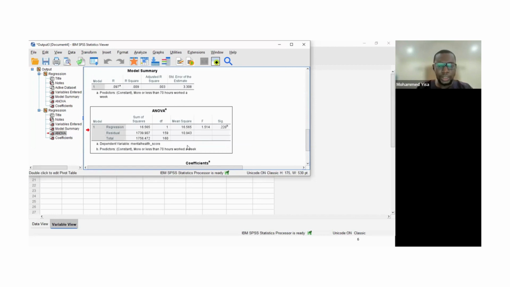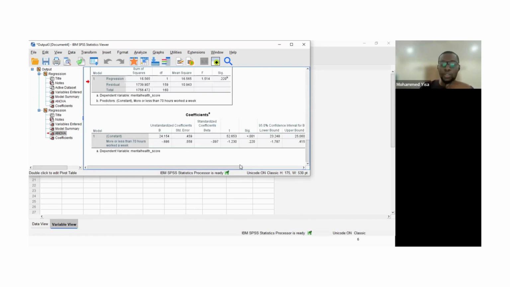Let's look and see whether or not this model is significant. Right off the bat, we can see that this is 0.2, which is greater than the alpha value of 0.05. So it's not statistically significant. But we can also come here and see. This is the dependent variable. This is the independent variable, and we are basically asking, does working more than 70 hours a week have a significant impact on mental health score? And you can see the model says no. So we've been able to answer that question.